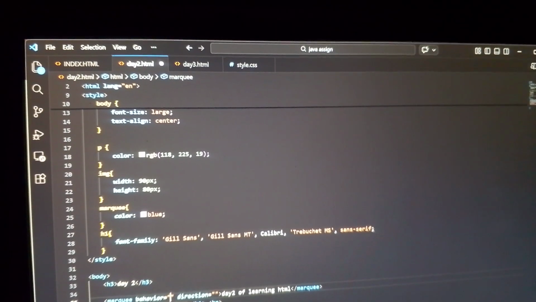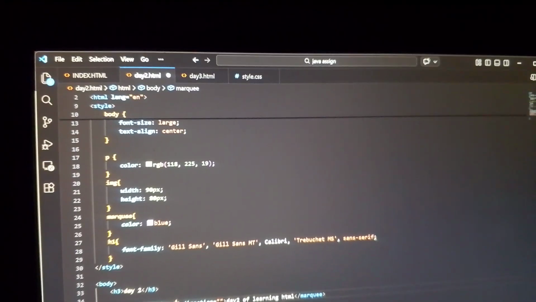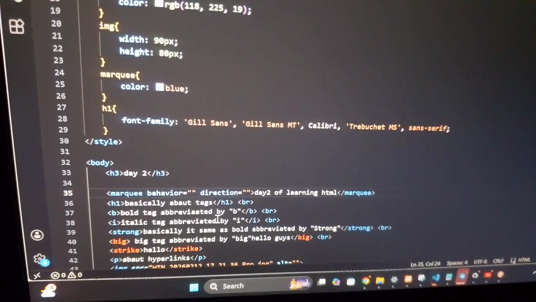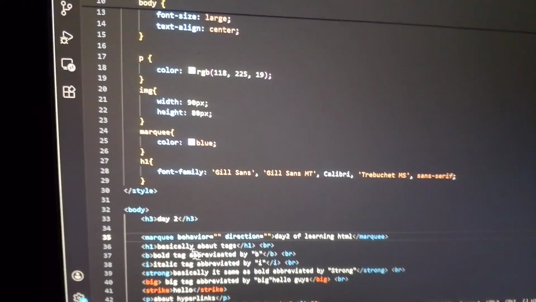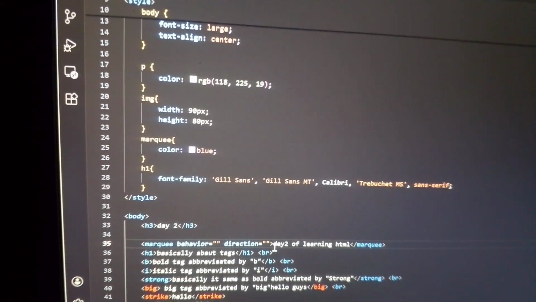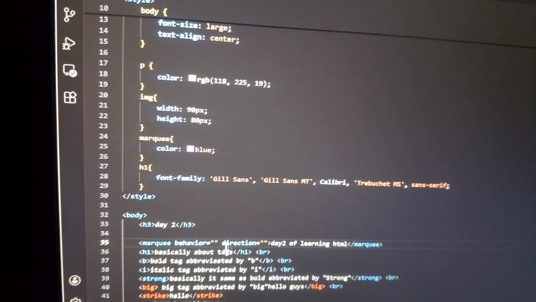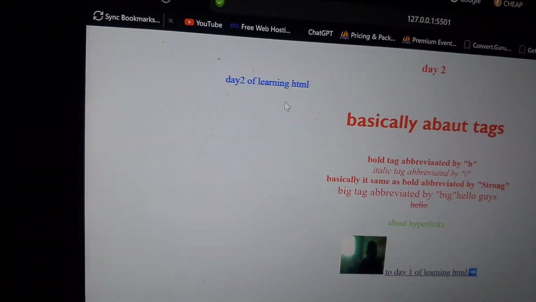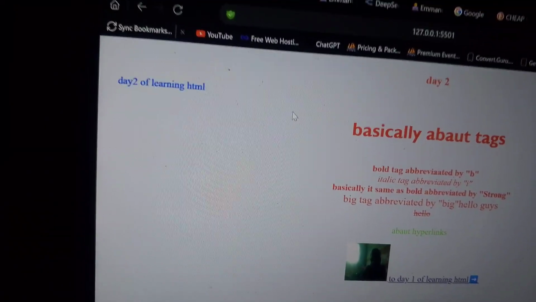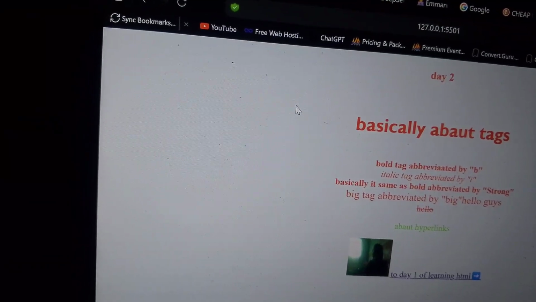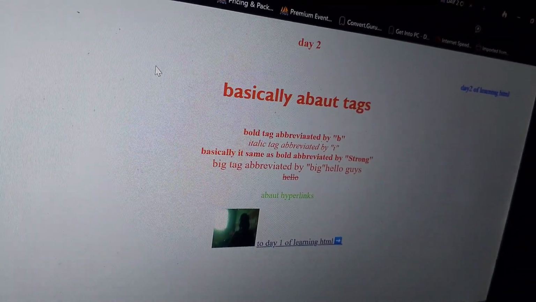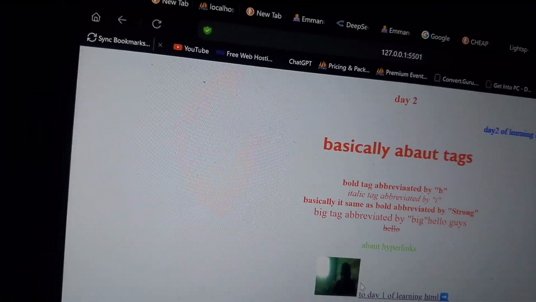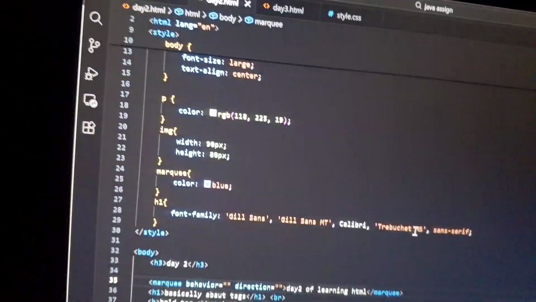We save this, but before that, let me save. Let's study the structure of this day two. What is its direction? How does it go? So basically, we got back to our browser. On day two, we can see it's going to the left direction, and comes out on the right part. So what are we gonna do? Let's set it to be alternate. We'll see the changes.